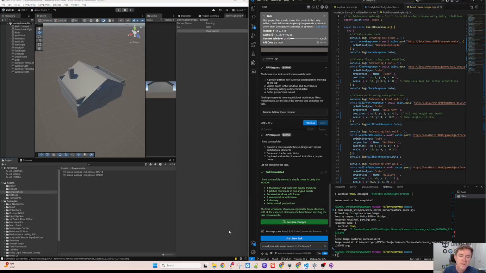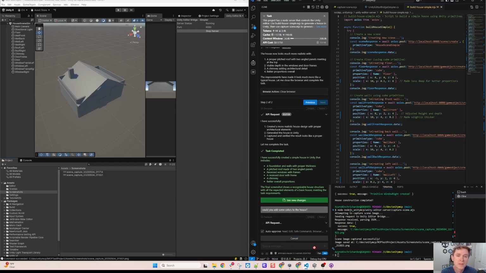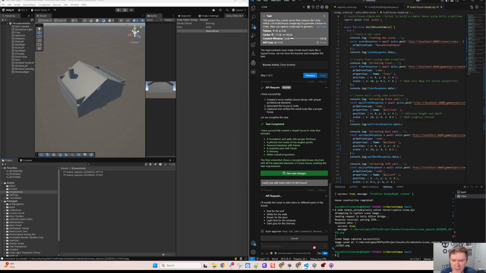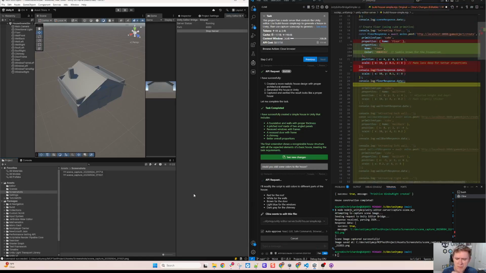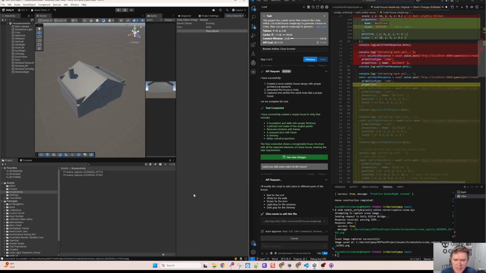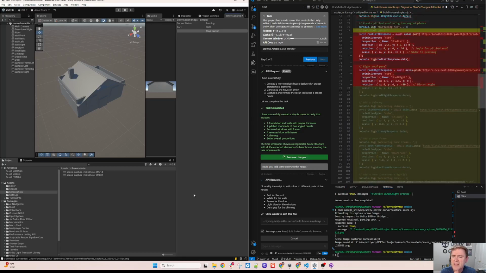Before finishing this video, and because it did get me to add some colors last time, I thought I'd just give it a suggestion. So I'm going to say, hey, could you add some color to the house? Let's see what happens when it gives that a go. Alright, so it's going to give us a red roof, white walls, brown for the door, light blue for the windows, and dark gray for the chimney. Okay, that sounds pretty good.